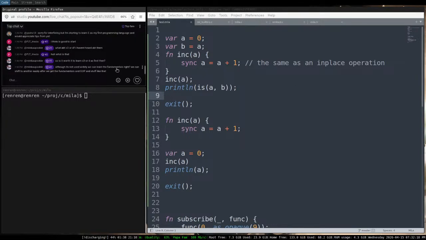Yeah, you can still learn the fundamentals. The only problem is, it depends, but yeah. It's still a good way to learn the fundamentals.